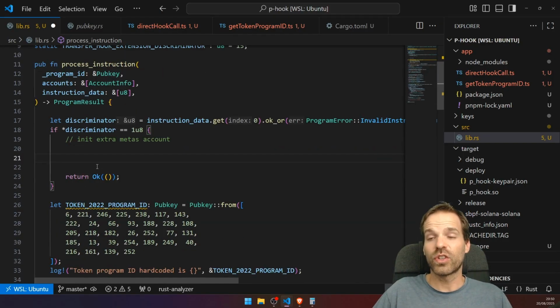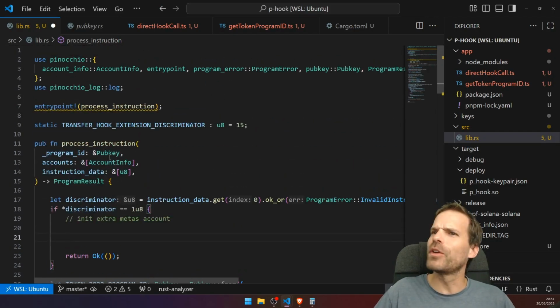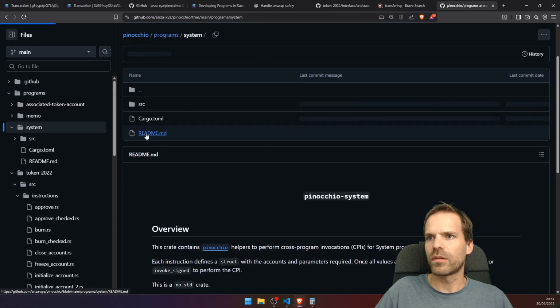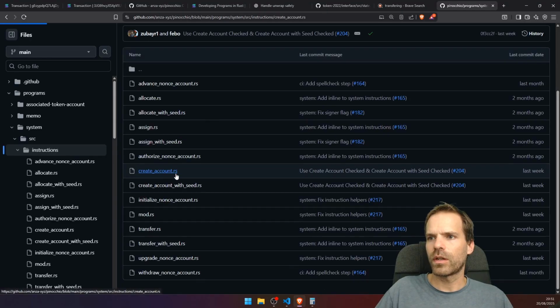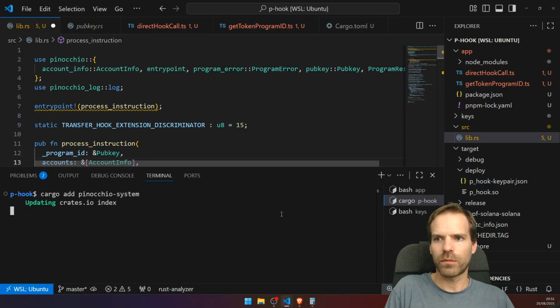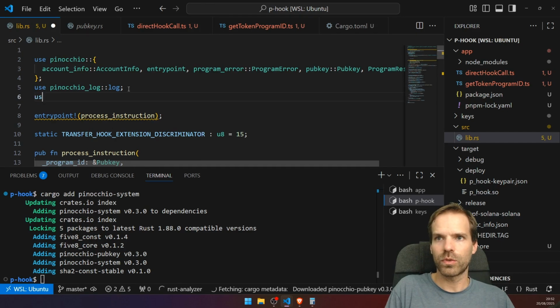It's fine. So what I need to do is call the system program, and there is a Pinocchio thing that lets me do that. There are Pinocchio helpers for that. Pinocchio system, create account. Let's see how we can do this. So first of all, cargo add Pinocchio system. Then we should be able to use Pinocchio system.